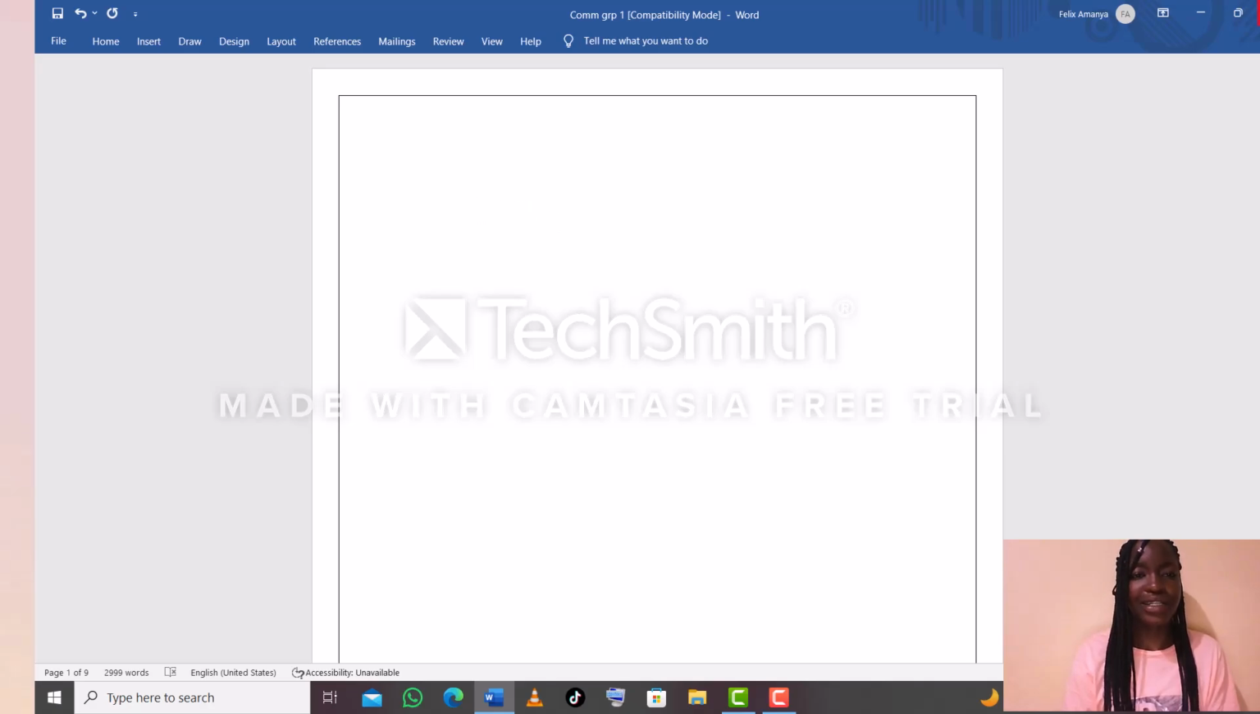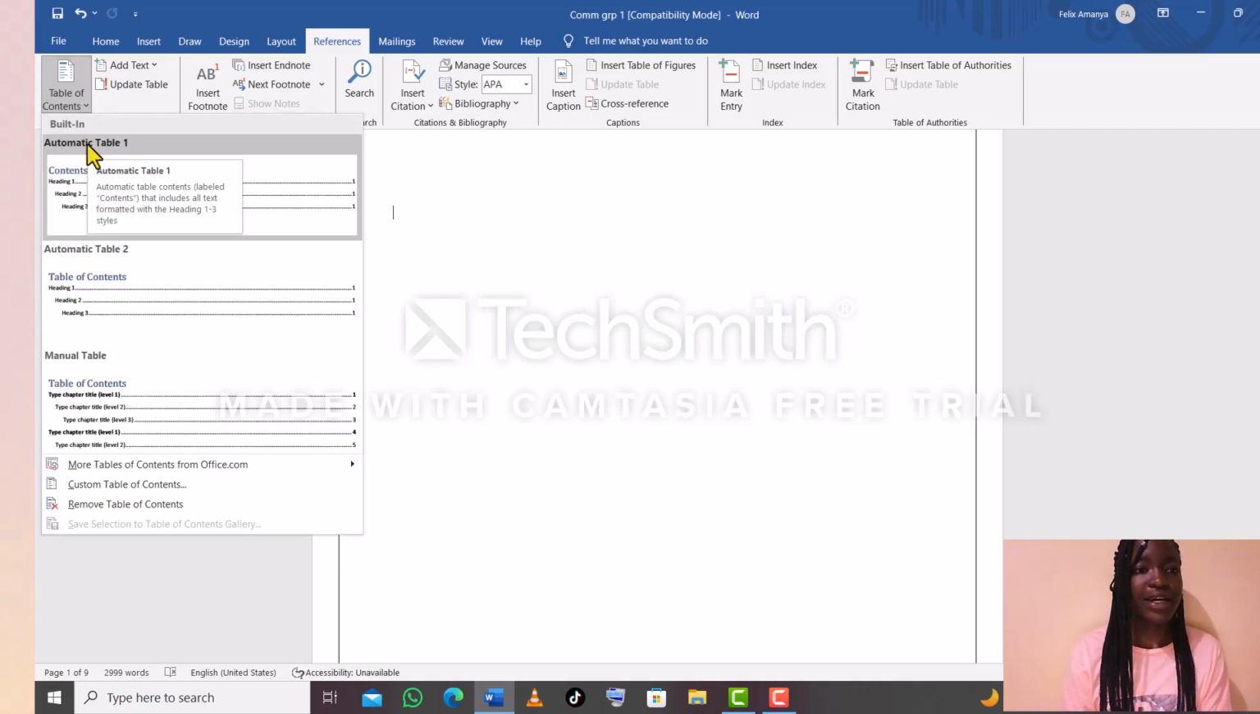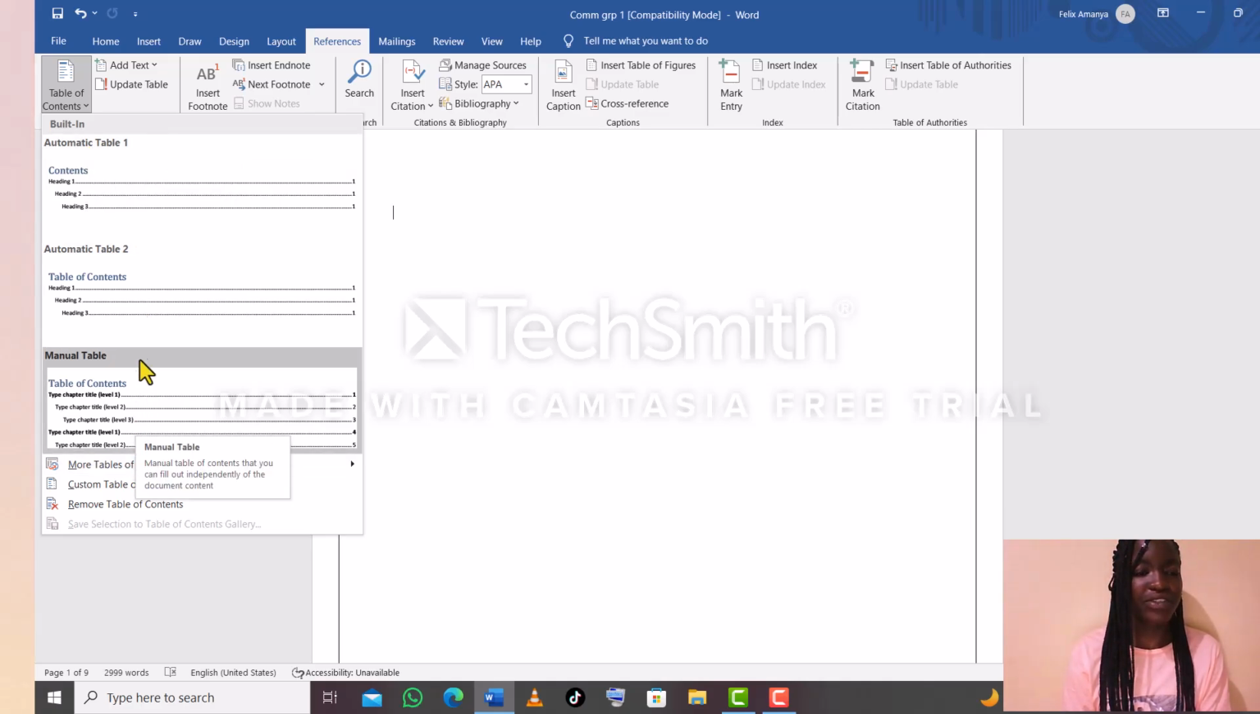Or we can bring our cursor over here, and then we go to references. References is where you get a table of contents. So we select. It has automatic table, manual, all of it. Then manual, you type, customize and everything.